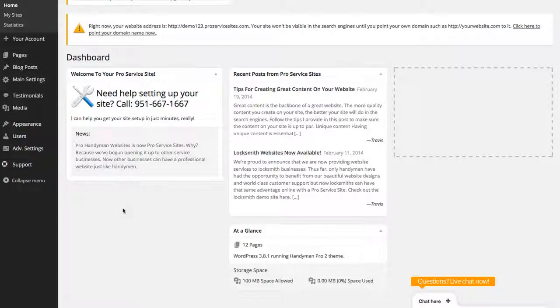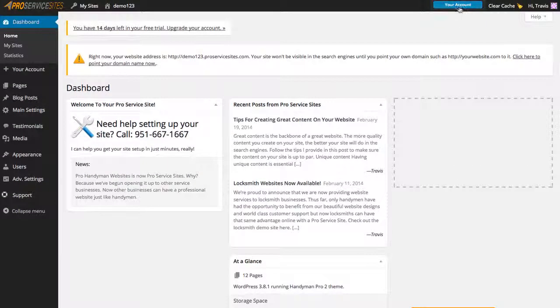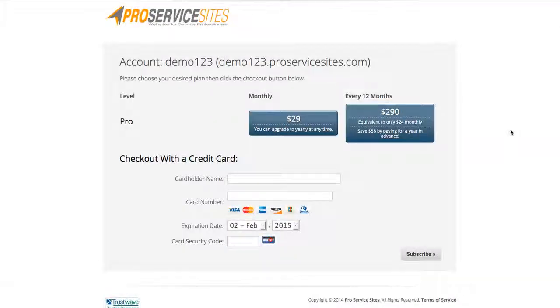So if you think that a pro service site is the right platform for your business website, click on your account up in the top right, and you'll be taken to the checkout page where you can select the monthly plan or the annual plan. If you're still in your trial period, don't worry, you could still select one of these plans, enter a credit card, and hit subscribe, and we won't bill you until your trial's over.